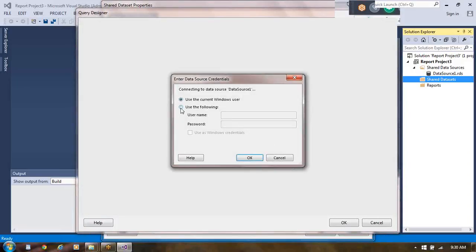Use the current window user. I think this is not accepting input.